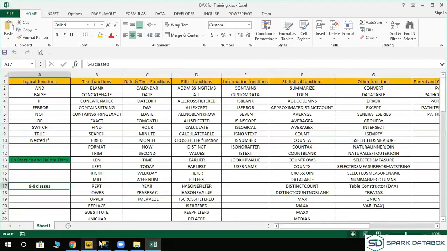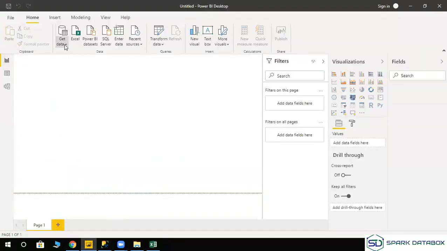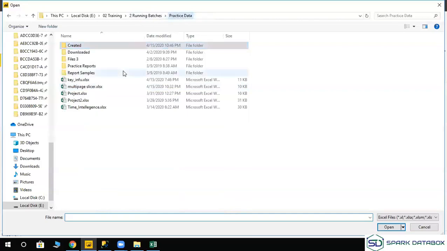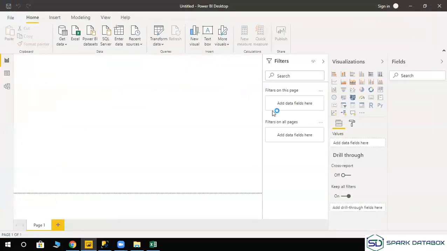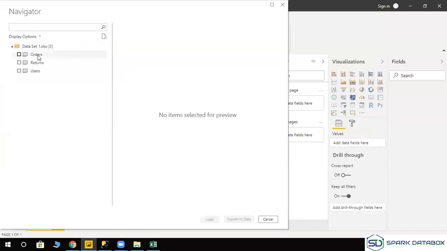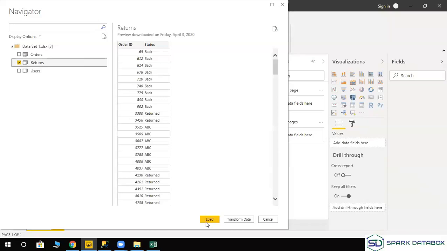So let's import some data. Get Data, and I'm using Excel again, maybe this data set. If you are importing data from any file, we only need to provide the path. That means we select the location and open the file directly, and then we can import the data here. What do we have here? We have three tables. Table one has some large data, and table two has a small data set. So I'm selecting table two only, and we can import that data here.